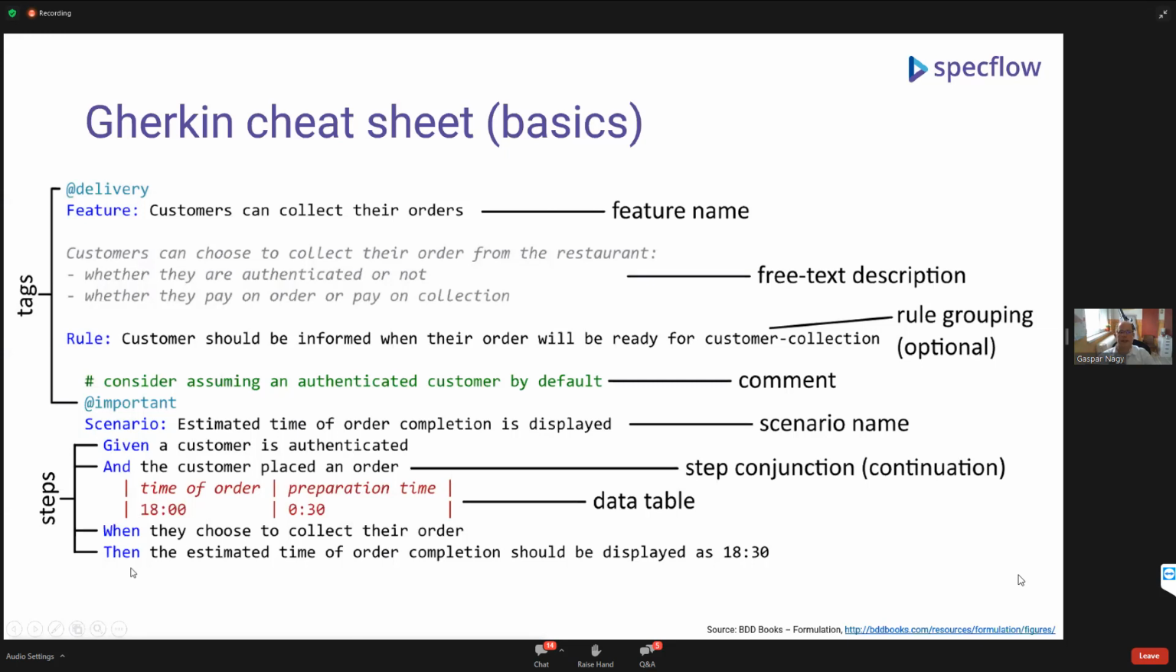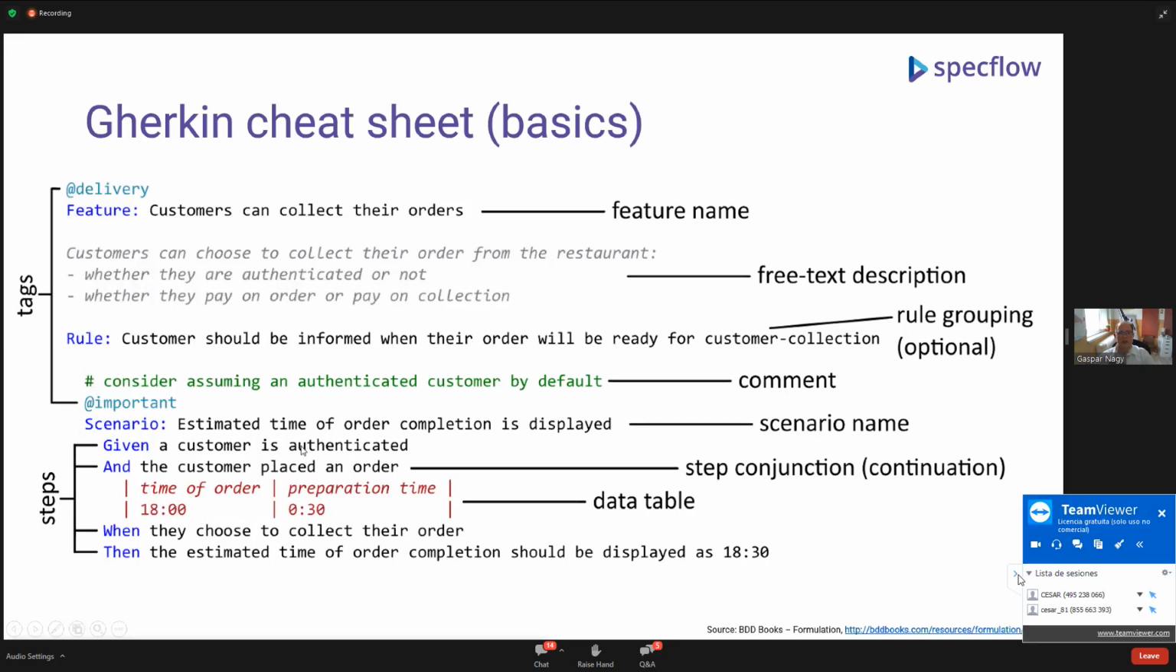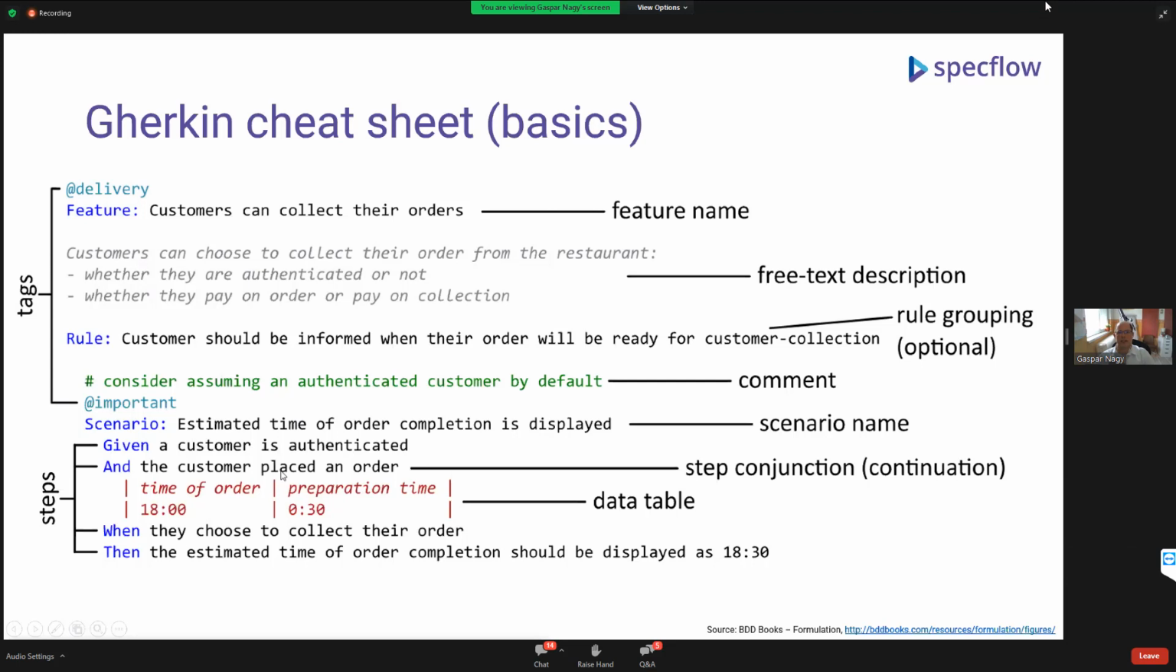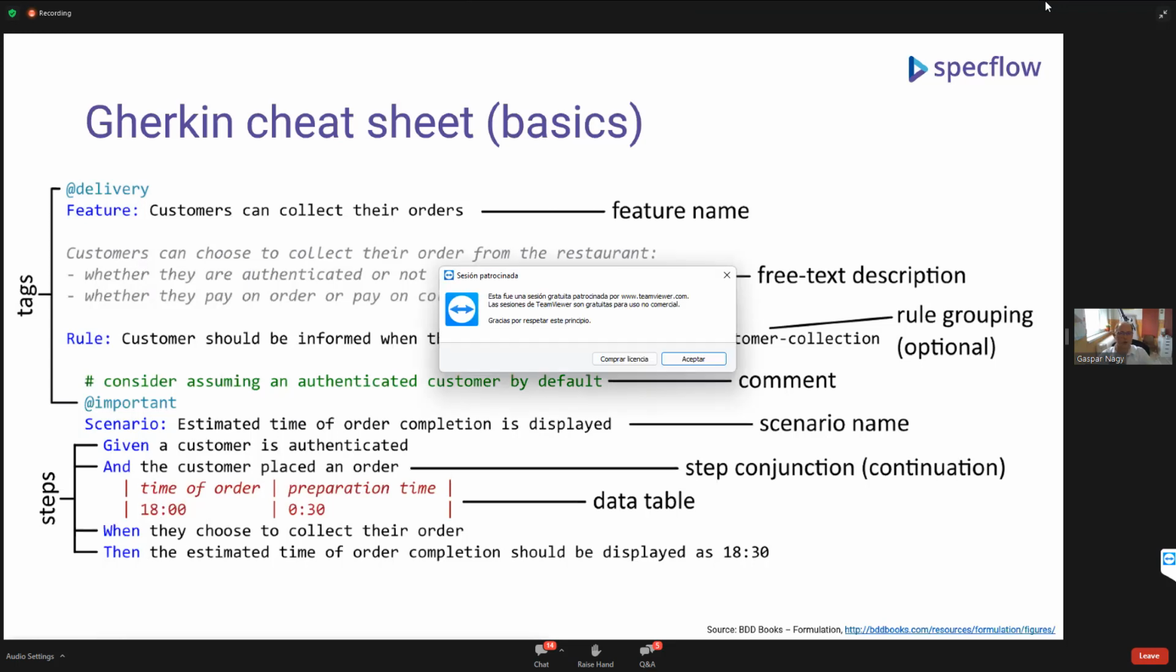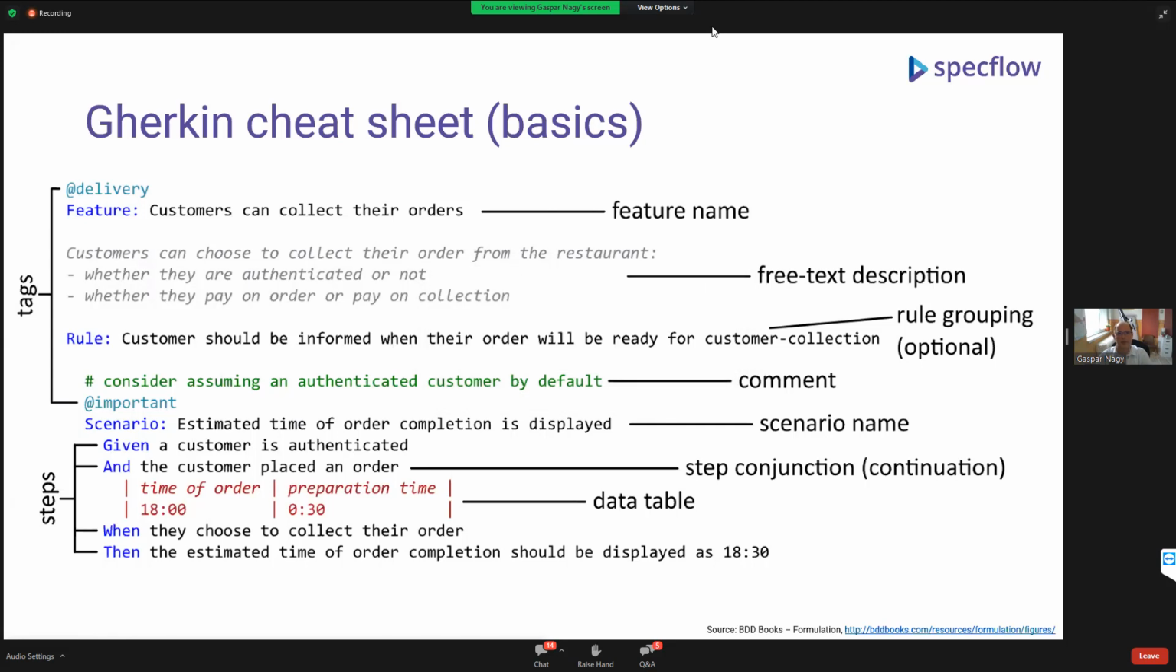And then the given, when, then steps that we have seen so far. There is another construct that you can use, which is called a data table. If you have a step with a little more detailed, tabular style data attached, then you can use the data table construct. And that's basically the very high level overview of what you can do, at least as Gherkin basics.